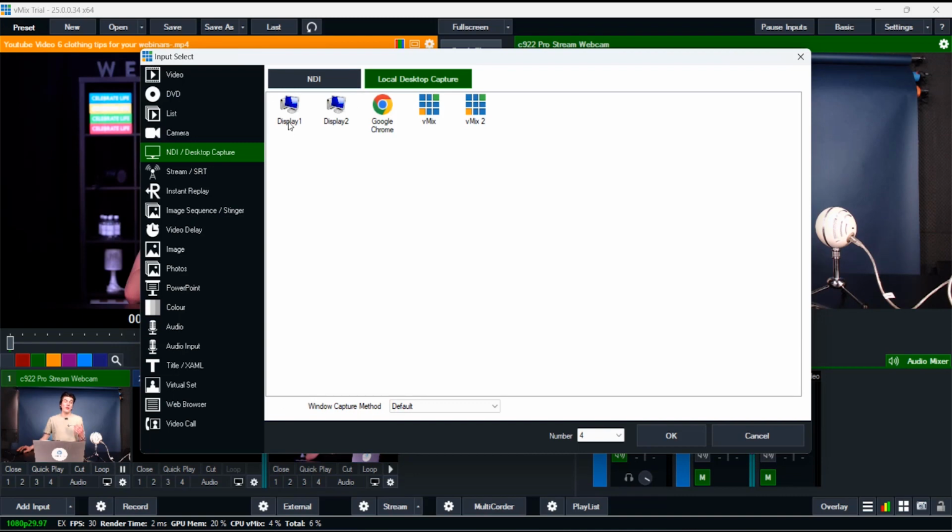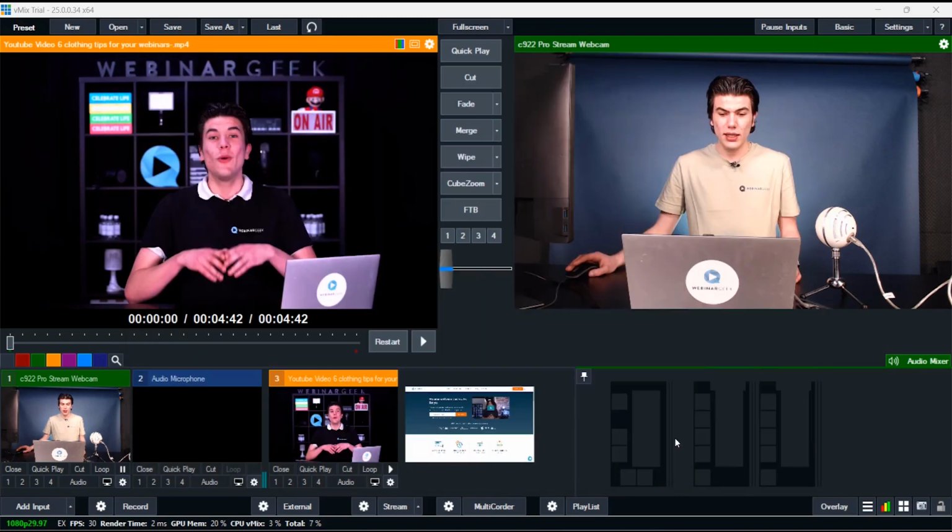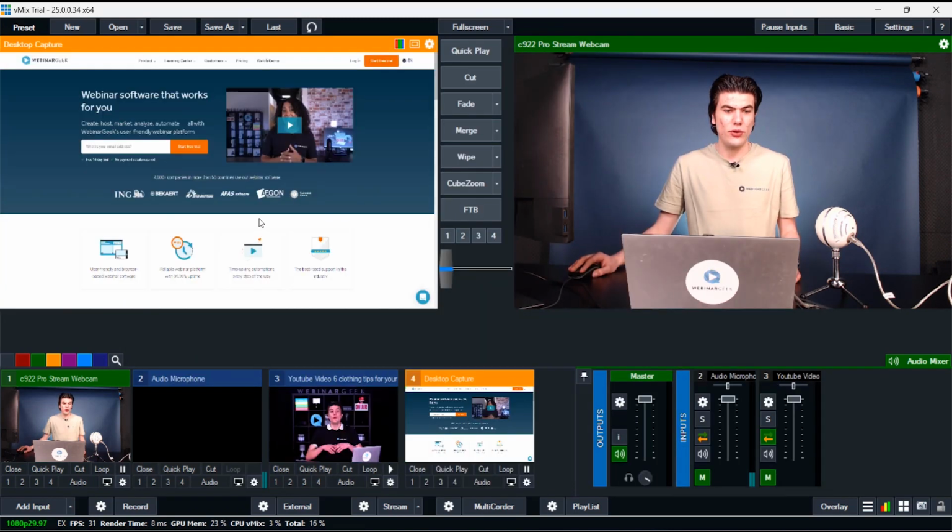And of course I have a display 1 and a display 2. Display 1 is where vMix currently is, so I don't need to share that. And let's say I will choose the second display. The number is on 4. Windows capture method is default, so just keep that to default. And then click on OK, and right now you see our beautiful WebinarGeek homepage.